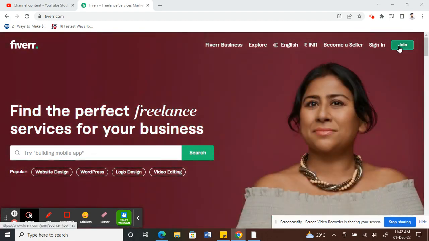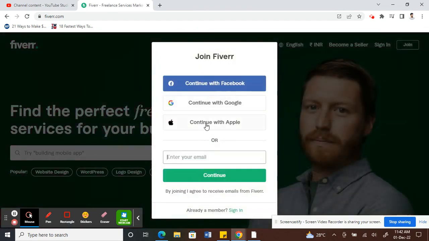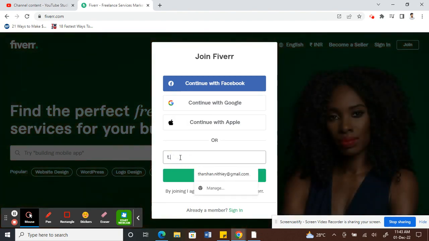All you have to do is click on that Join button on your top right. Here it's going to ask you various options on how you want to sign in. You can sign in with your Google account or your Gmail account, with your Facebook, or if you don't want to, you can always type the email address that you want to create the account with.